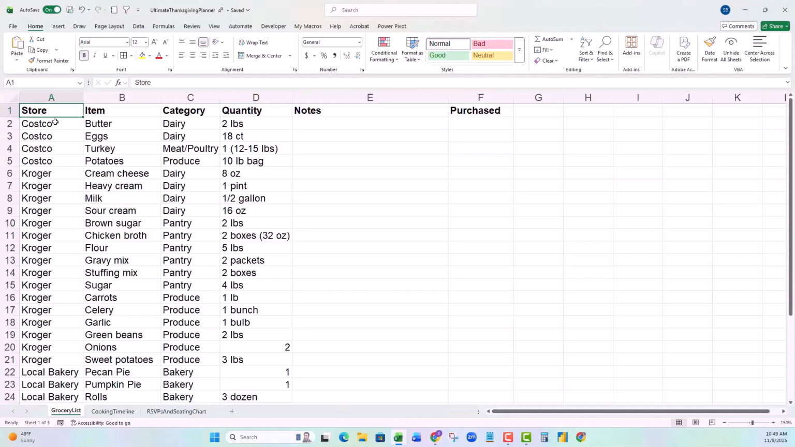First thing I want to do is format my data as an Excel table, and there are a couple of reasons for that. Number one, it will automatically expand when new rows are added, including any formatting we apply, things like that. And number two is that it makes your formulas easier to read. I'll show you what that looks like later in the video.